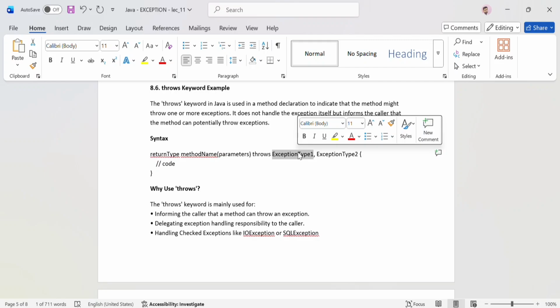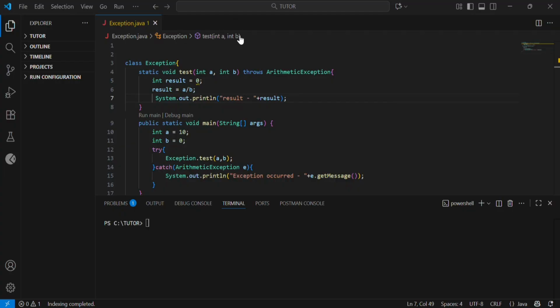So I have taken an example just to let you know the concept of this throws. Here I am doing a division operation, and I will pass the argument to the test method. In the test method I am doing the division operation. If any exception occurs in the test method, that exception will not be handled there. Instead, that method will throw the exception to the parent method from where that method has been called.